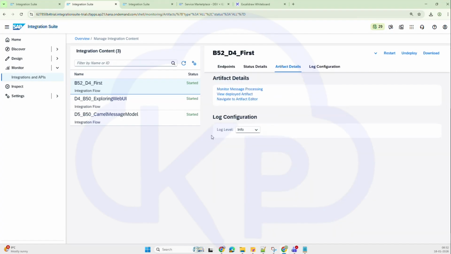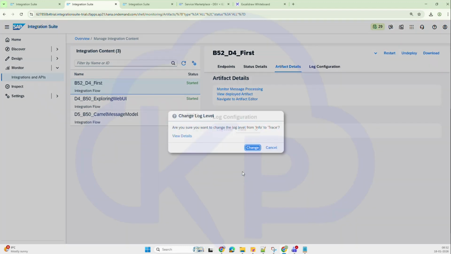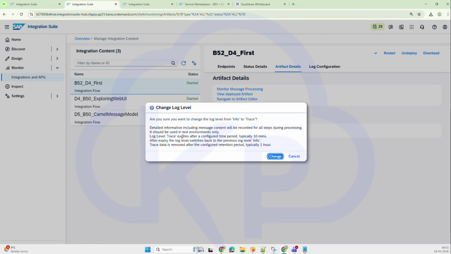Now next thing is log configuration. Under log configuration you have a log level. So here we can set the log levels as well. By default, the log level is info. I will change the log level to trace. Debug, error, there are various log levels also. If I set the log level to trace, what will happen? The traces will be available for the next 10 minutes, and the log will be available. The value of the traces, I mean the payload, will be available for the next 1 hour.